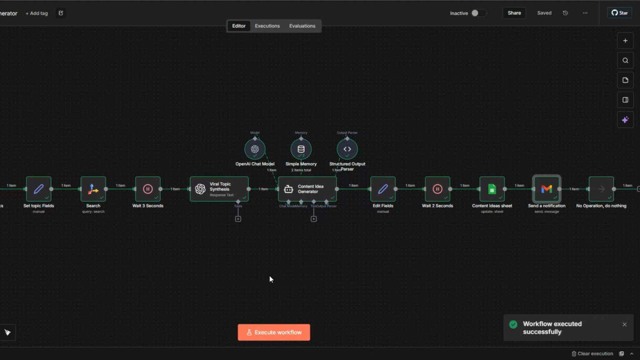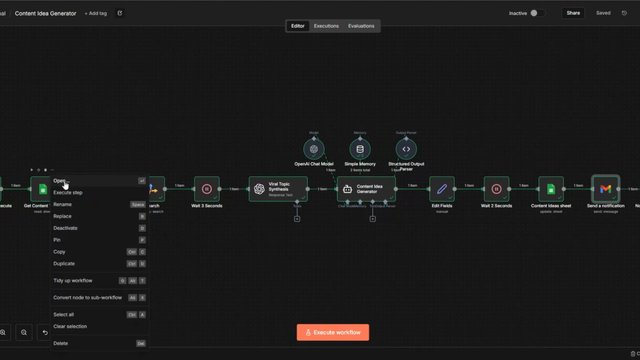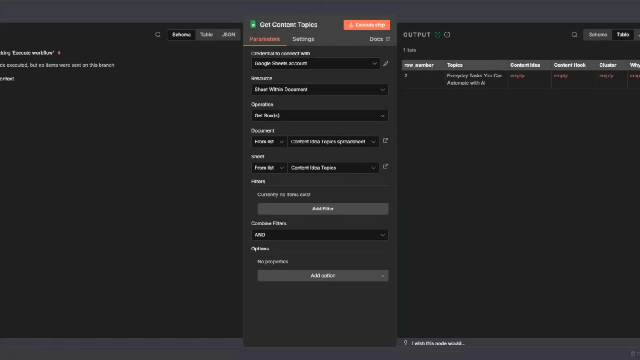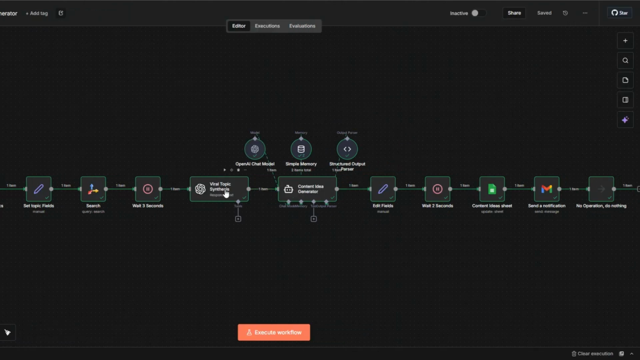Here, you can see that our workflow was executed successfully. So we added our topic in our spreadsheet and got the topic right here. Here's the topic. Then we're setting the fields for the topic using this node. Then we're enriching our topic using Tavily. And then using the topic and the enriched data to generate a synthesis of our topic using this node over here.